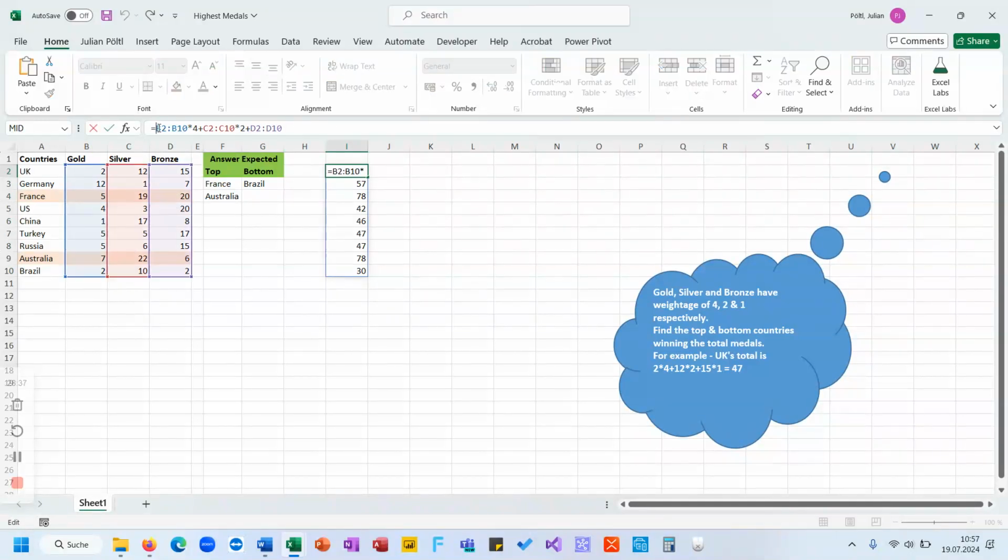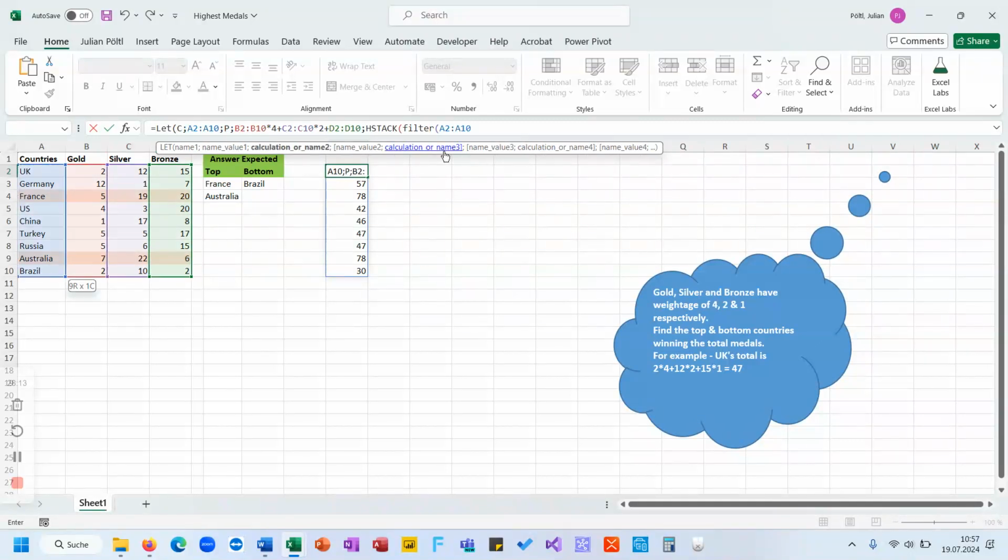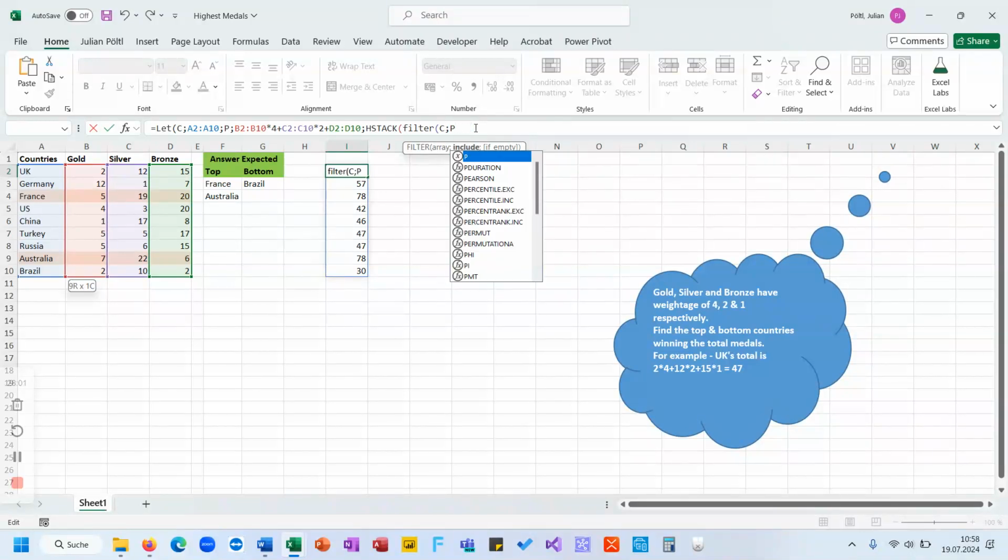And we want to have it, so let's name this P for points, and then we want to filter out, so HSTACK filter if the country is in the C, filter the country that has more or equal points, or have as much points as the other, or as the maximum.